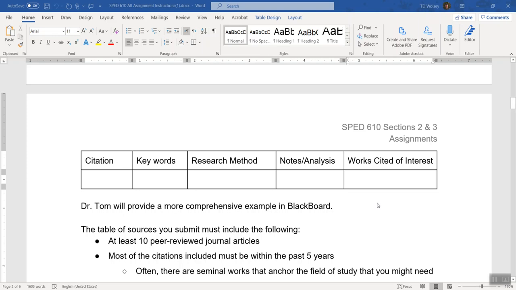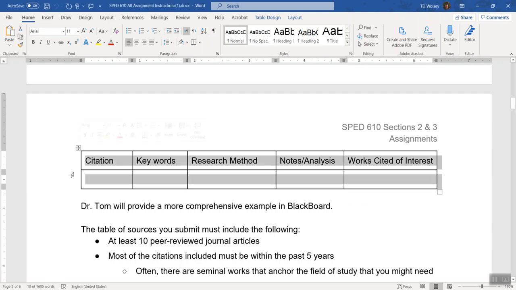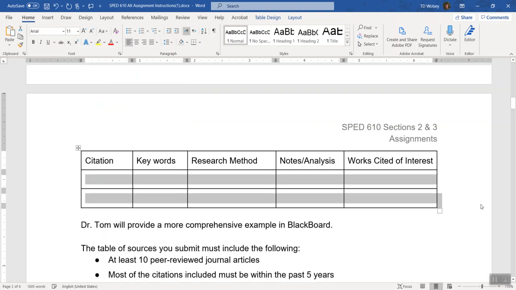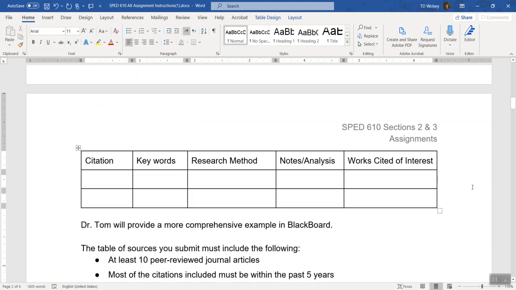You can use the features of Microsoft Word or Google Docs or another word processing program to create a table that looks like this, and just add the rows that you need as you add each particular source.